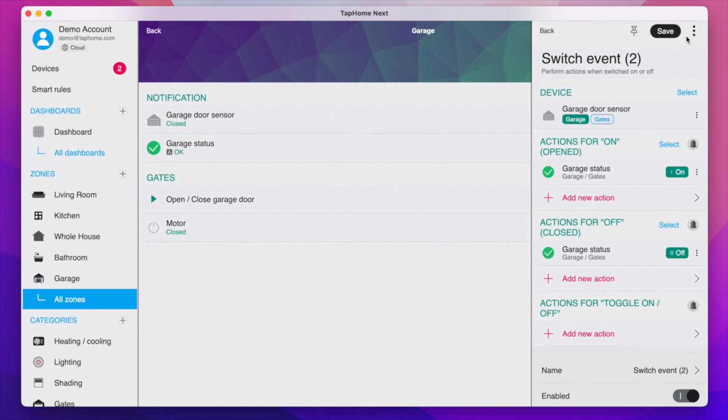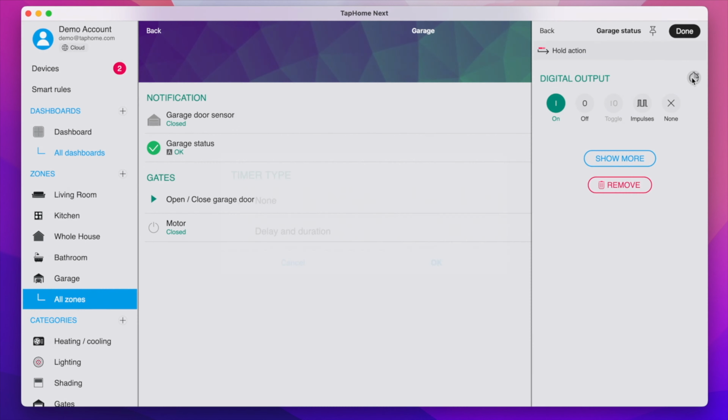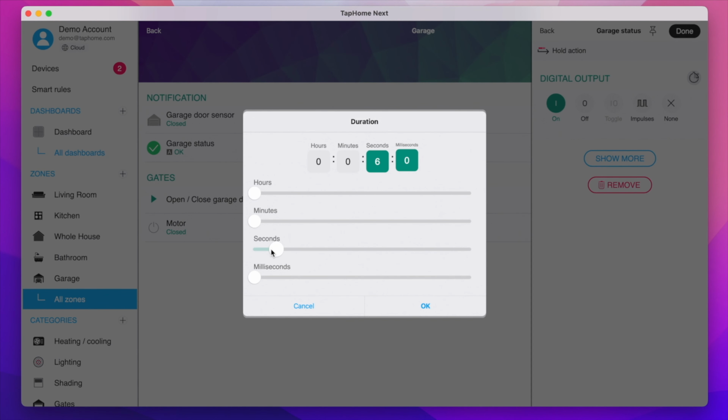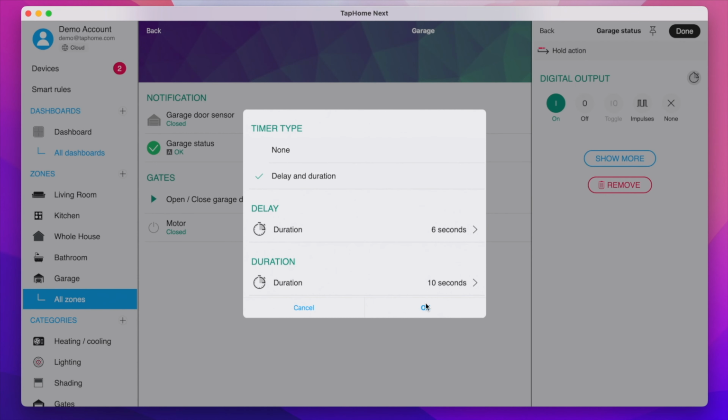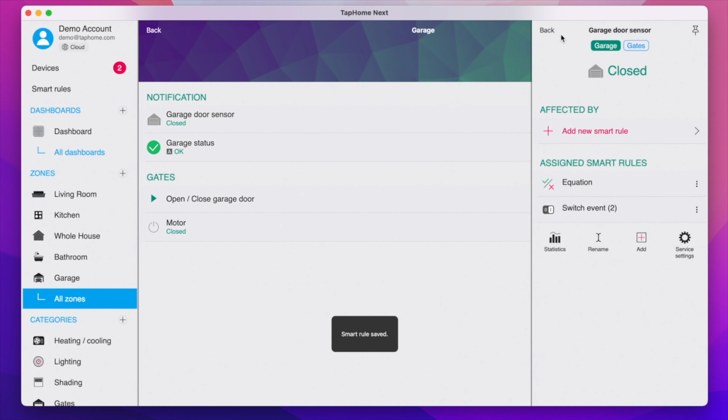But we need to set a delay for turning on, and we do it like this. We click on the on action, clock, and set the delay. For example, we set the delay to 6 seconds. OK, set.